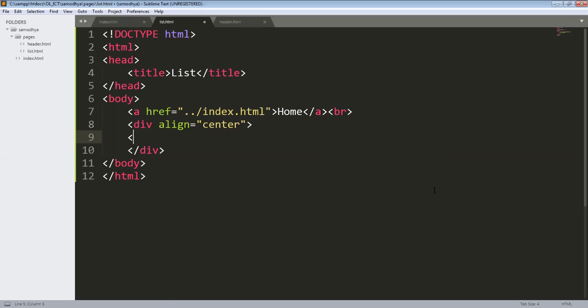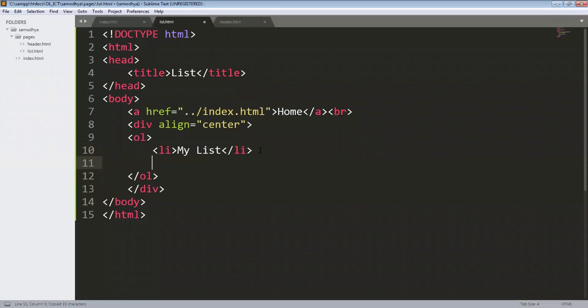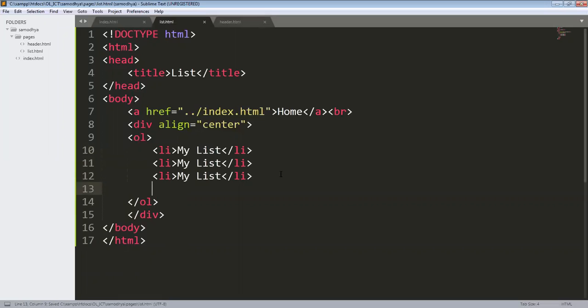Inside of this, I will put some list content. What are the types of list we have? Ordered list we have, right? Then we can say my list. So this is the ordered list. What is the next list you have? Unordered list.